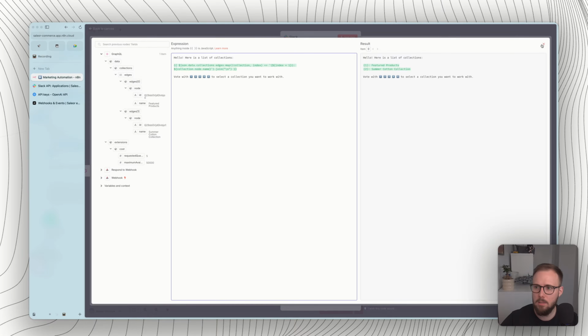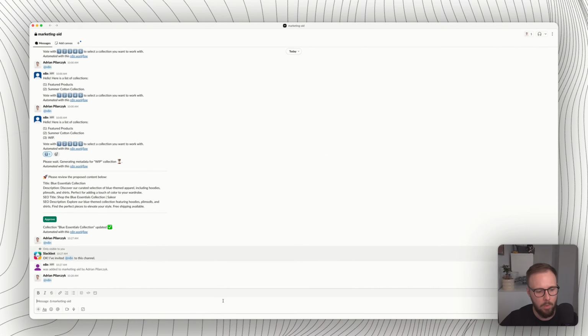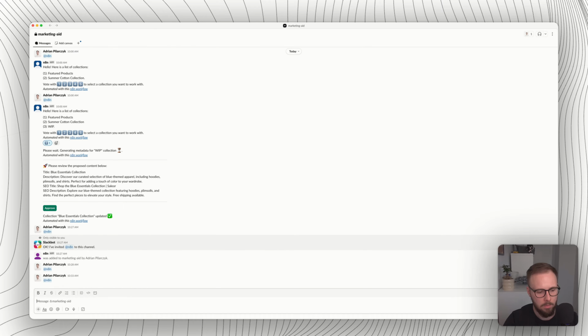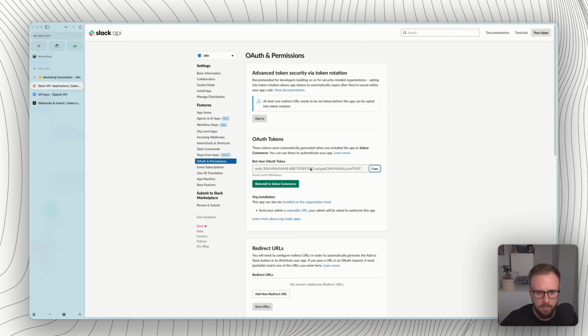So let's see if that workflow works. So we have webhook, respond to webhook, GraphQL, and message. So that should trigger when we call our bot. So let's do that. And something went wrong. Let's check. Your Slack is missing required auth scopes. Oh, okay. We need to add a required auth scope. So let's quickly fix that.